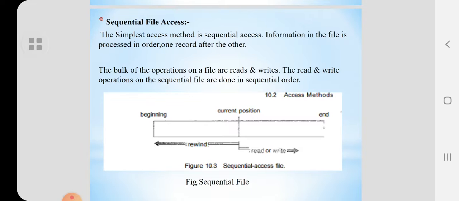Such a file can be reset to the beginning, and some systems or programs may be able to skip forward or backward n records for some integer n. The figure shows the sequential access file, with the beginning and end, and the current position in the middle. So rewind, read or write operations are there.